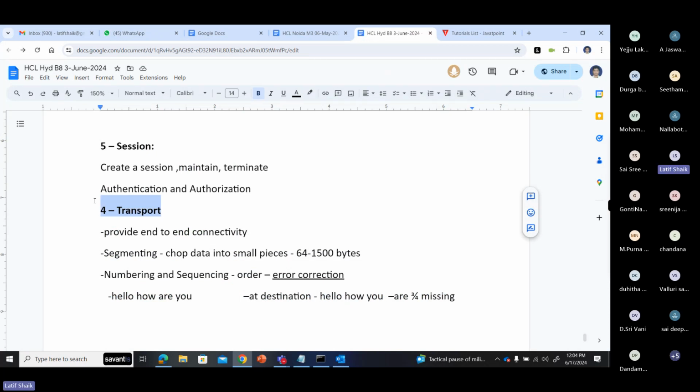So compulsory, guys. Every point is very useful while you are working and for your interviews. That's why I'm telling. Otherwise, I can go very fast. If you don't respond, I will go very fast then.